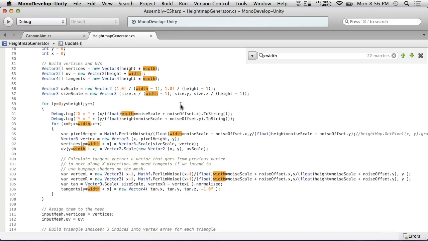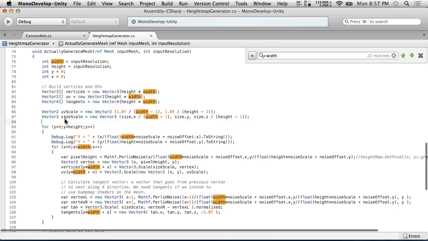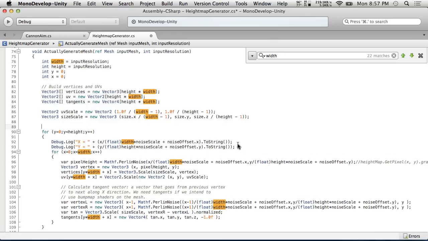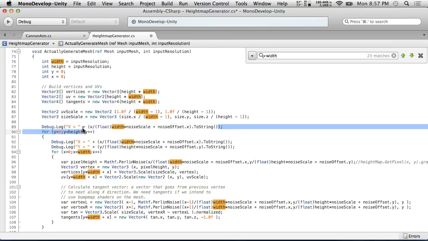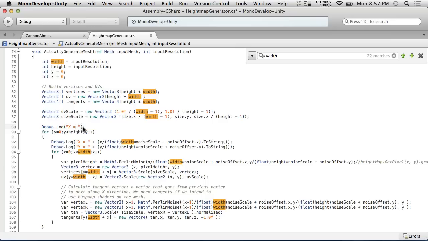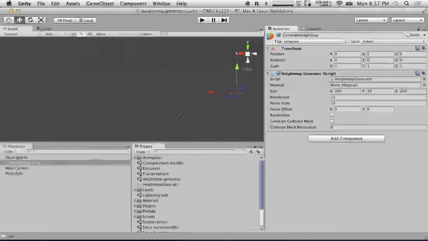And let's say what the resolution is. So we should do a debug log before we do our for loop. The X won't ever get anything different, so you probably should put the X debug log inside the X loop. I'm gonna leave it. I don't care. What matters is to get a couple comparison values. So resolution equals, and then we do plus input resolution dot to string. Save. Let's see what this does.